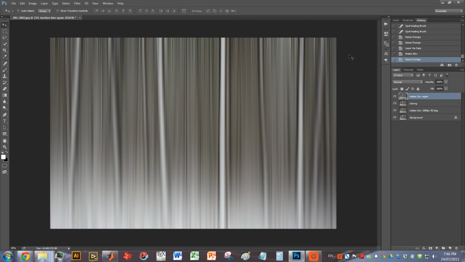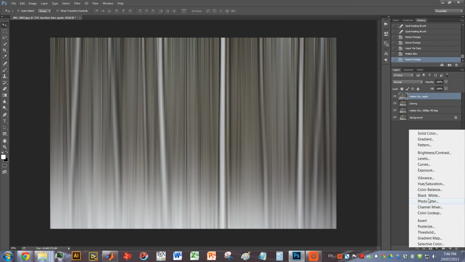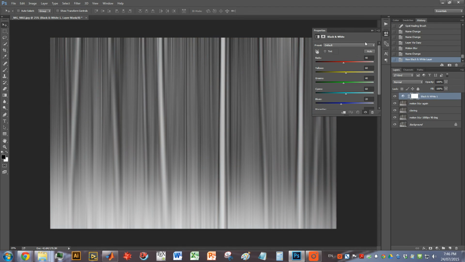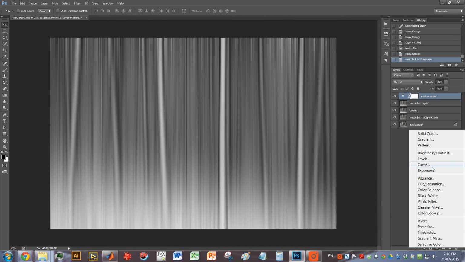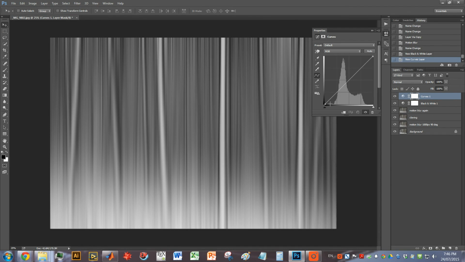So this is all really nice, but there's a few colors here that I don't like. I really want this to be black and white, so I'm going to make a black and white layer. And that's fine, black and white. I also want to increase the contrast a little bit, so I'm going to do a curves layer. I like doing it with layers so it's non-destructive.